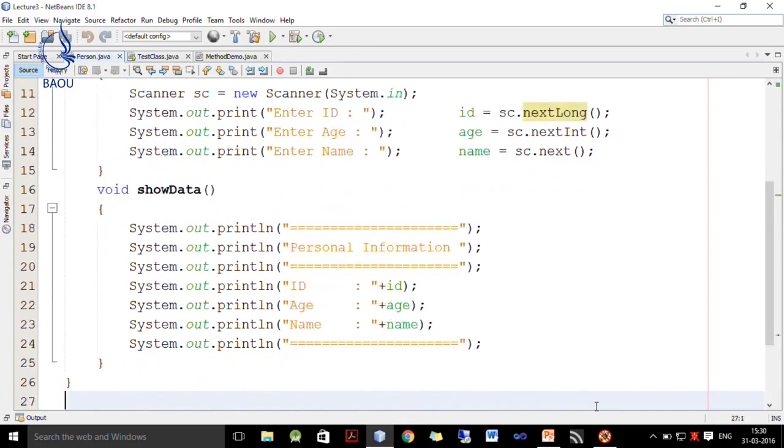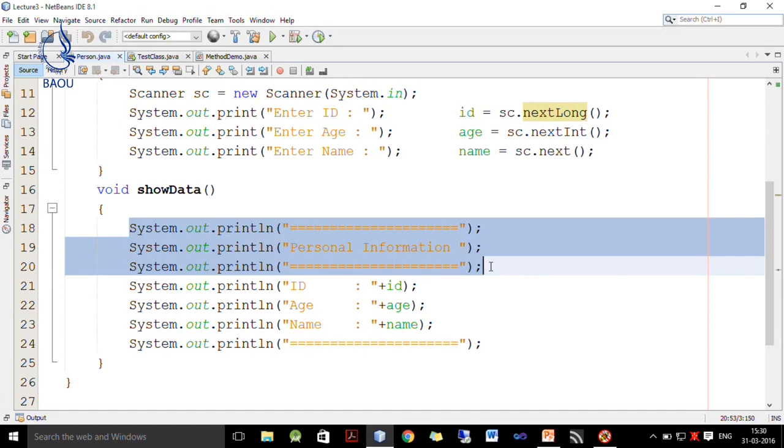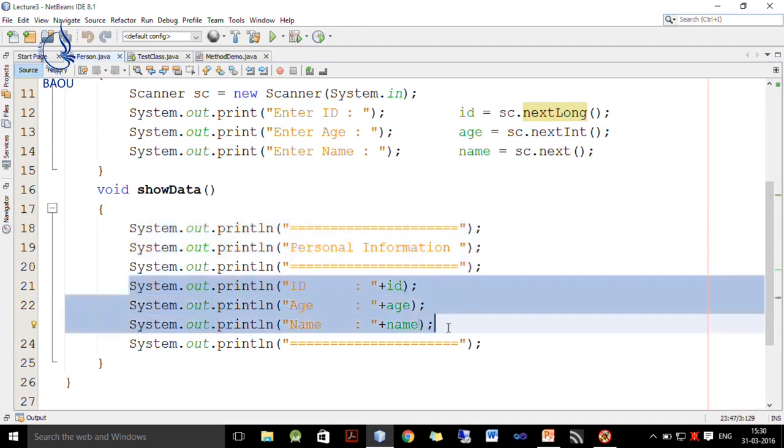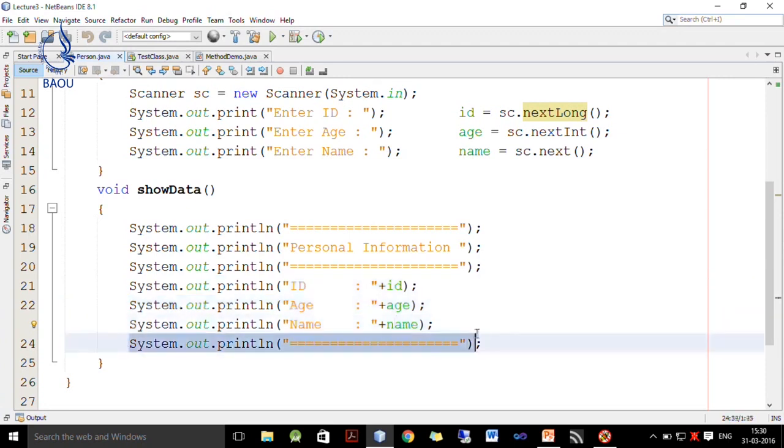Now, inside showData, I just want to display these values. Here these three System.out.println statements represent a heading which displays personal information. The next three lines represent the values of ID, age and name that we display as usual, and for formatting we add a line at the end.